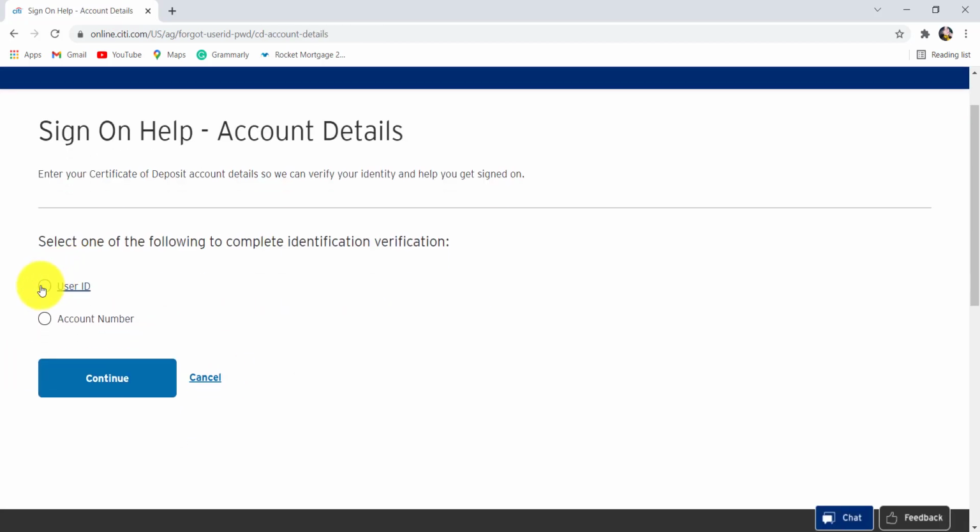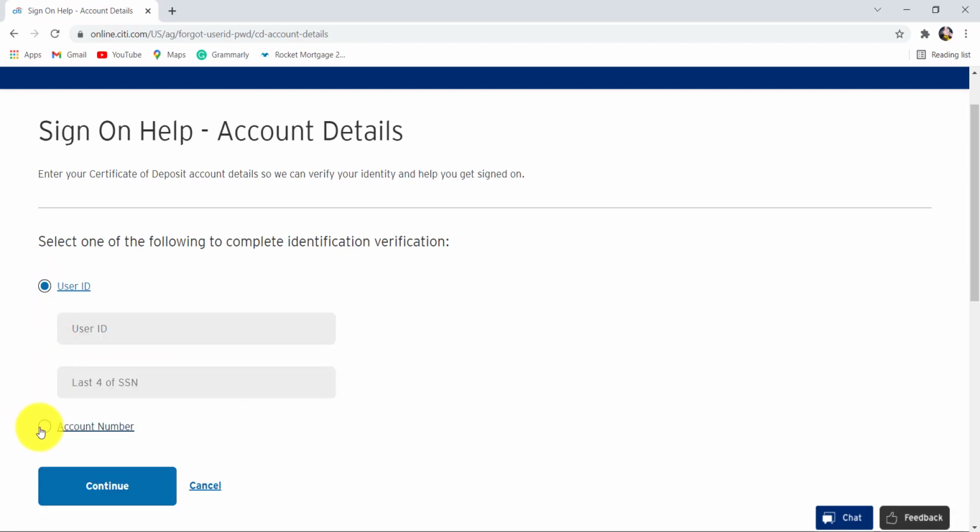You then need to choose any one of the following to complete identification verification. You can either choose user ID or account number. Choose any one of these two options and then provide the details asked, then click on continue. After that, follow the further instructions provided and keep all the information that will be required to reset the password.